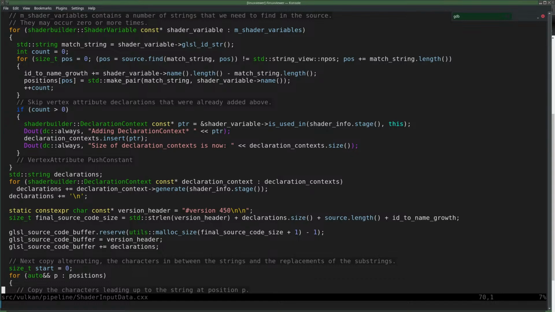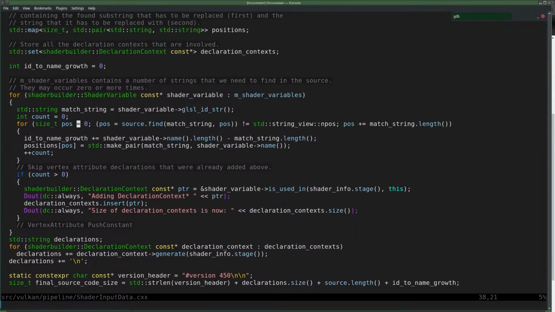The only reason that can happen is, I think, that it is adding the declaration context twice, isn't it? But that's not possible because that is a set.